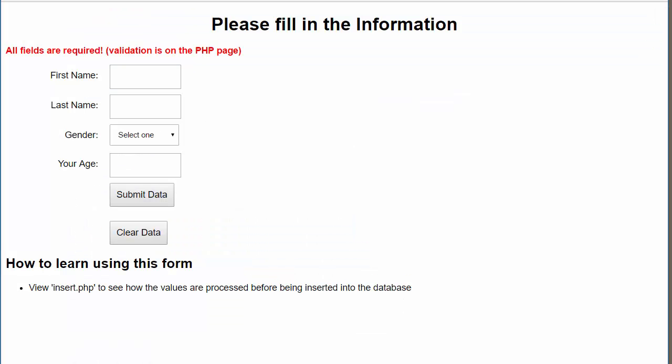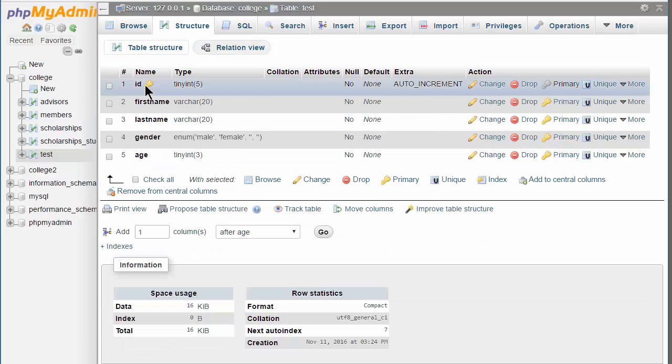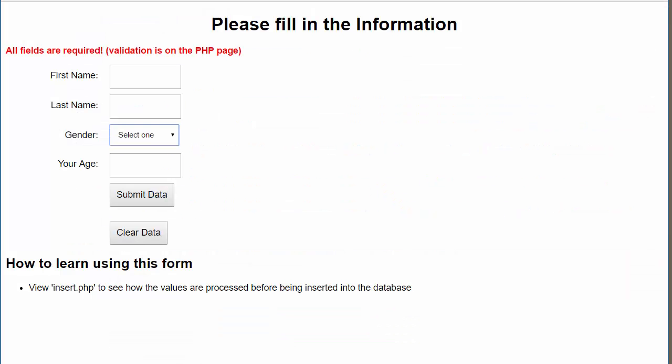Here I have an HTML form, and I have 4 fields. 3 are text boxes, 1 is a drop-down list. If we look at the structure of our table, notice the ID is an auto number. That will automatically be inserted. I don't need a text box for it because it will automatically be inserted. If it was not an auto number, I would need a text box. So we do not have a text box for the ID field, which is an auto number.